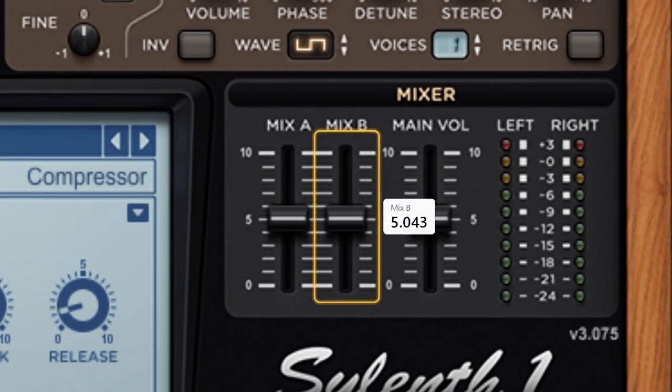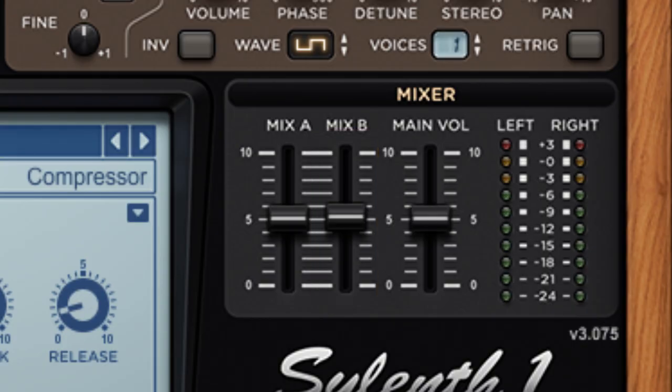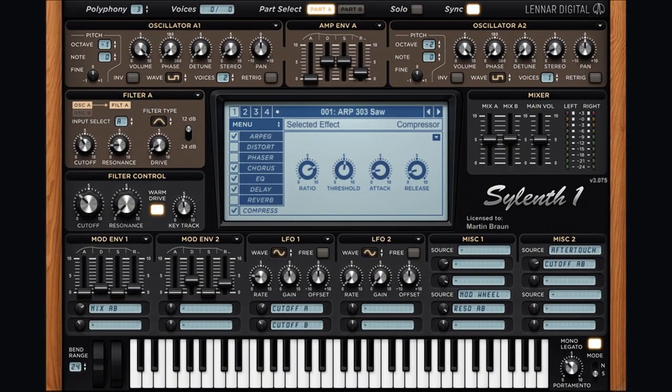Finish by balancing the two layers and the output level. Set mix B to about 5.2, set mix A to about 4.9, and set main volume to about 5. This sets the relationship between parts A and B and the final output level. With every audible parameter matched, this is ARP Awesom-O rebuilt from the init sound.